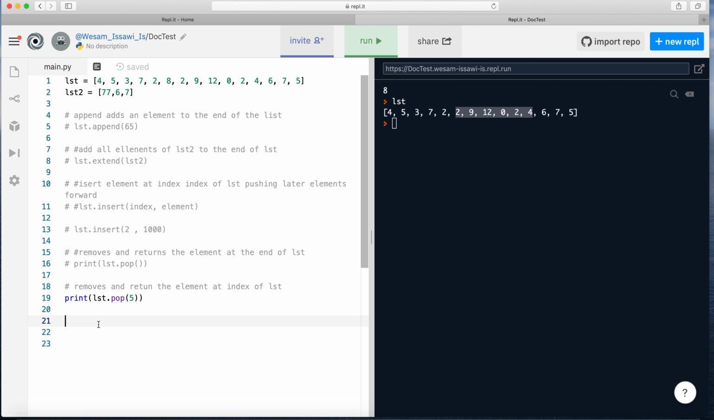All right. So the next item is pretty similar. lst.remove(element). And what does this do? This removes the first occurrence of the element from the list, not the index. So what do we do?